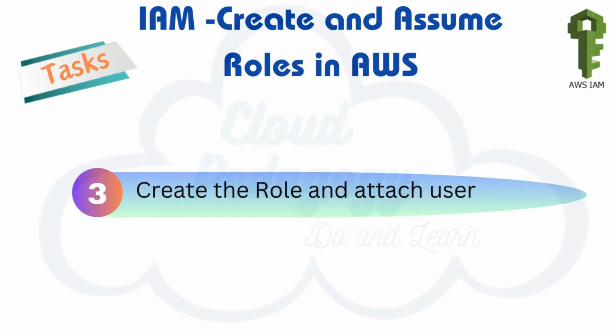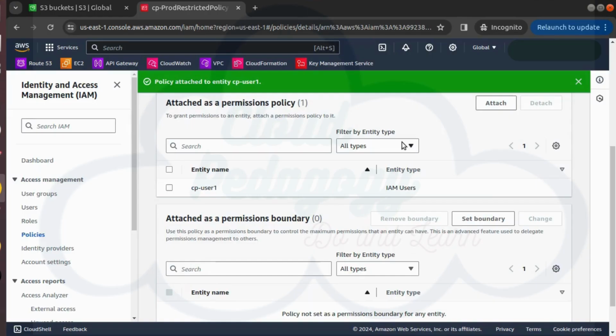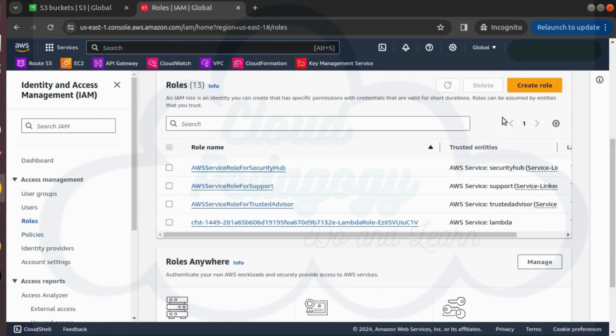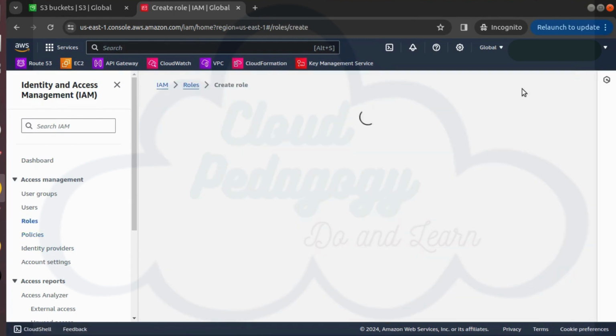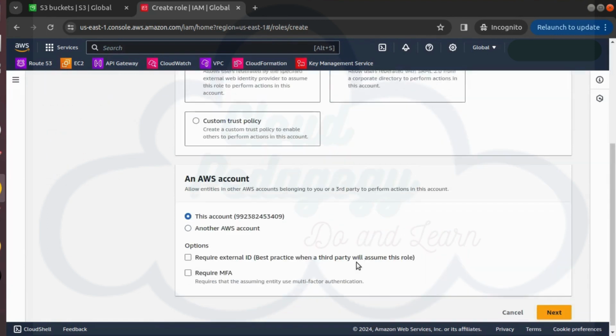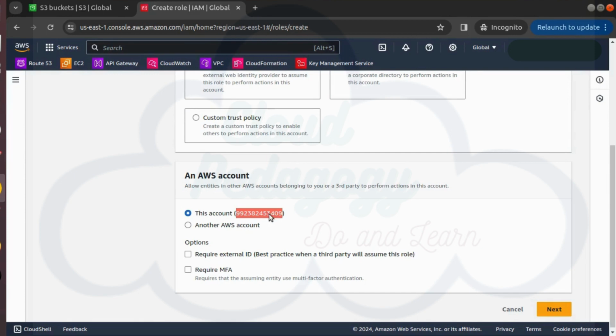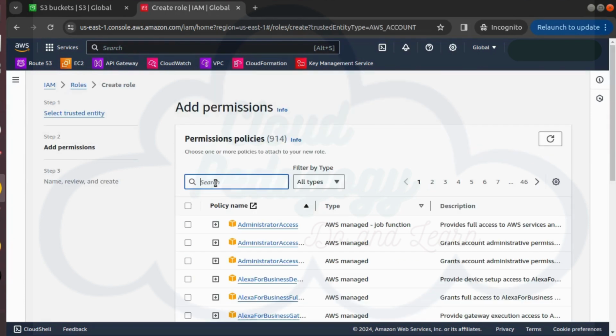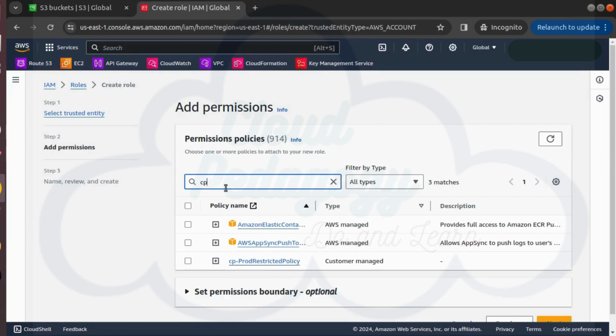In the next task, we are going to create an IAM role and attach it to CP user 2. So let's now continue and configure our role. Click on Roles in the left navigation menu and then click Create Role. Under Trusted Entity Type, select AWS account. Under an AWS account, select this account. Copy the account ID in parentheses and paste it to some text file as you will need it later. Click Next. Select the checkbox next to CP Prod Restricted Policy and then click Next.